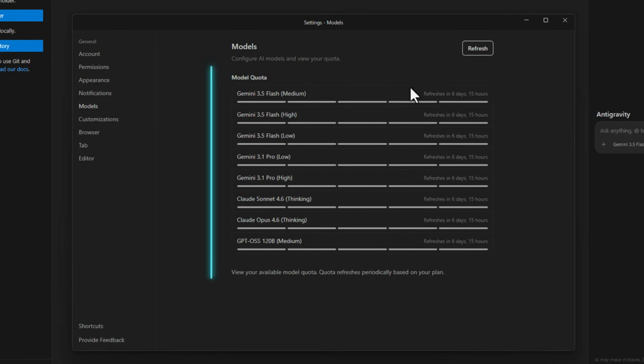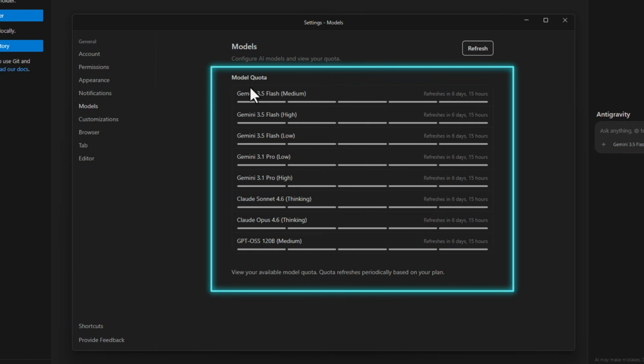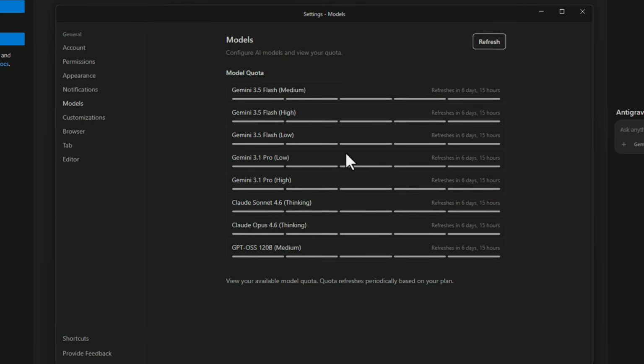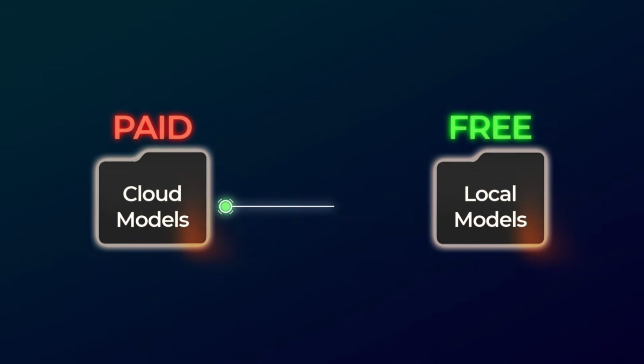Look at this cloud model usage tracker right here. So Google wants a transaction fee for every file change. If your agent makes a mistake and loops 5 times, you pay for those 5 mistakes. We are going to bypass that right now by deploying a local terminal backdoor.